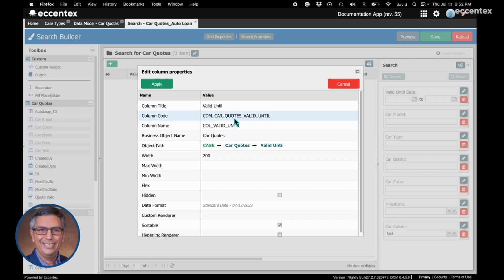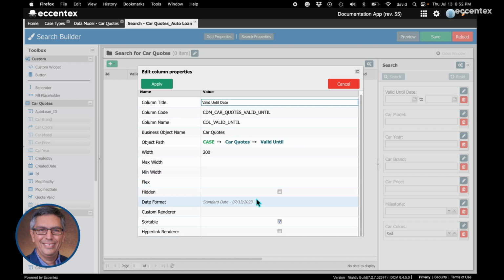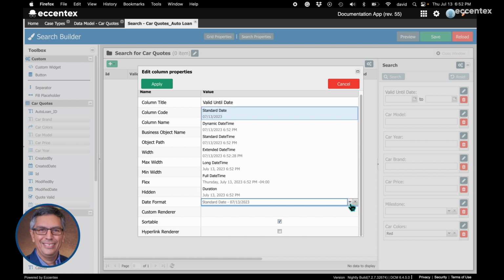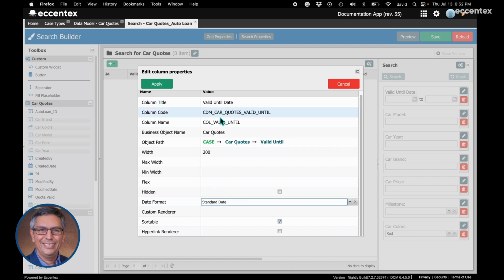Okay, and here you can modify, for example, the column. Okay, the column is valid until. I'm going to change it to valid until date. Okay, you can modify the default width, the max width, if this is flex or not. Okay, you can modify also the date format. Let's say you would like to see not the time, but only, for example, standard date. You can also add your own renderer, but in this case I'm just going to show you that you can select here the predefined renderers.